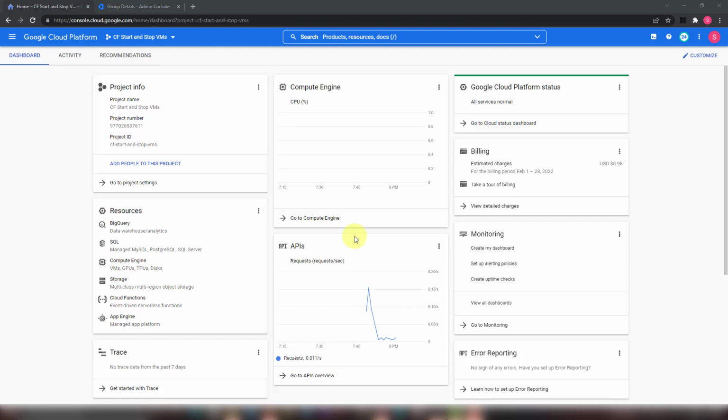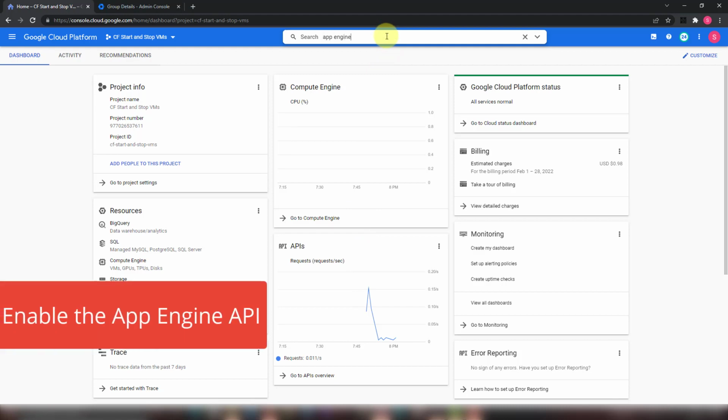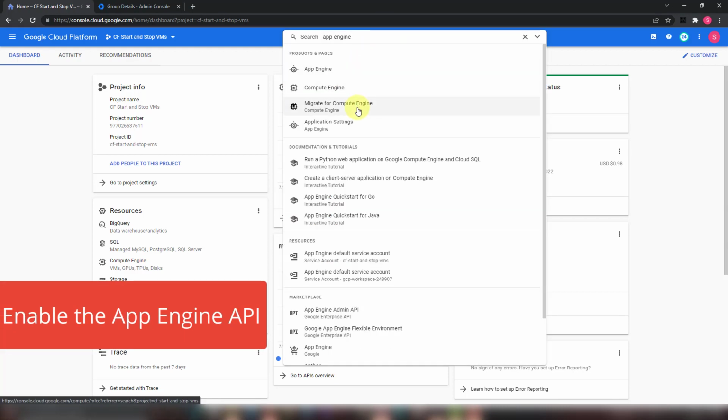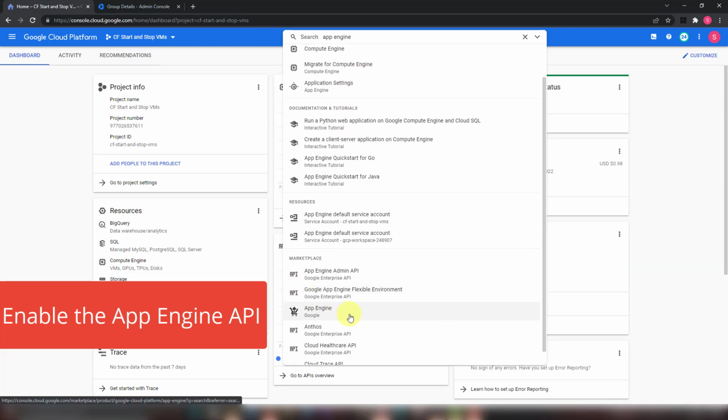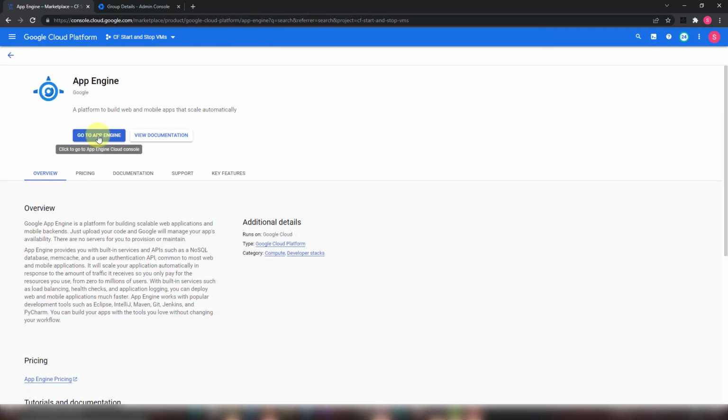Simply go to the page of each API and enable that, or probably just type in the search here. So App Engine. You'll see the list of the results, but if you look at the Marketplace section, you will see the App Engine. Just go there and check if the API is enabled or not. So it's enabled in my case, because if it was not enabled, it should show you Enable here instead of Go to App Engine. So the API is enabled for App Engine.